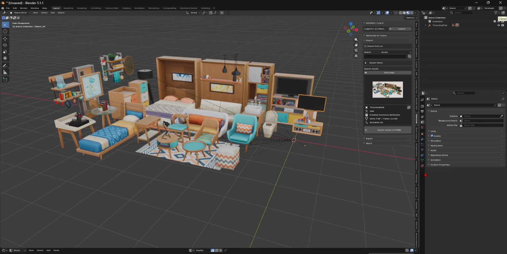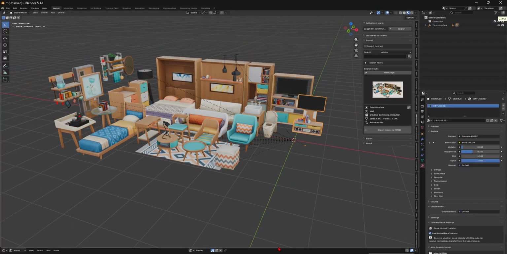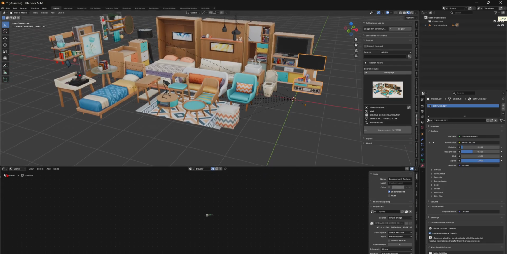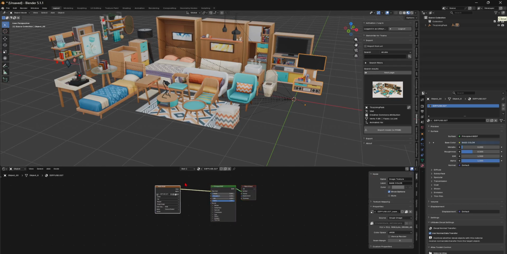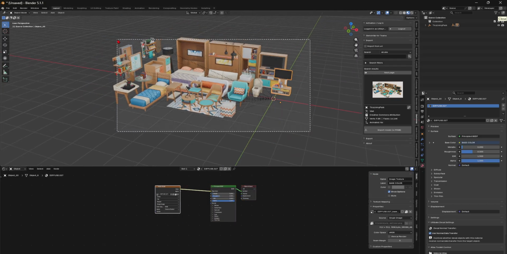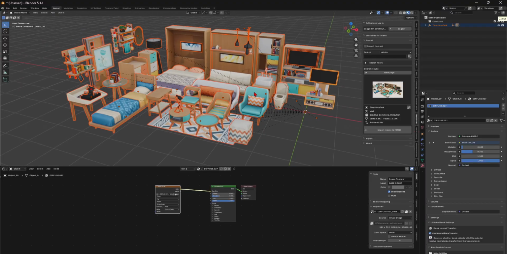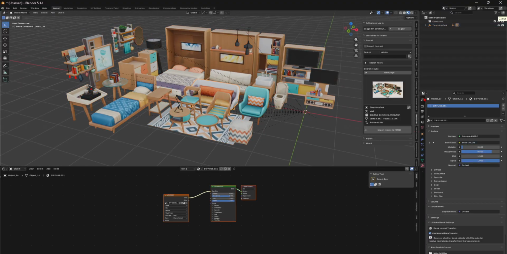So let's say you have this kind of situation where you have a bunch of objects, and all of the objects have either one material per object or even multiple materials per object. And let's say you want to export this to your game engine or whatever. It would be very difficult, because then you would have to recreate every single material one by one. And this can be hours and hours of work, and you don't want to do that.